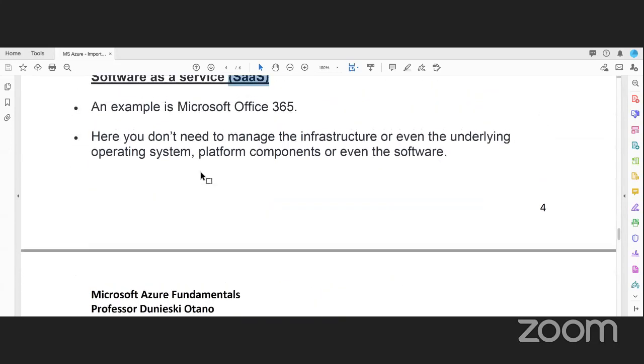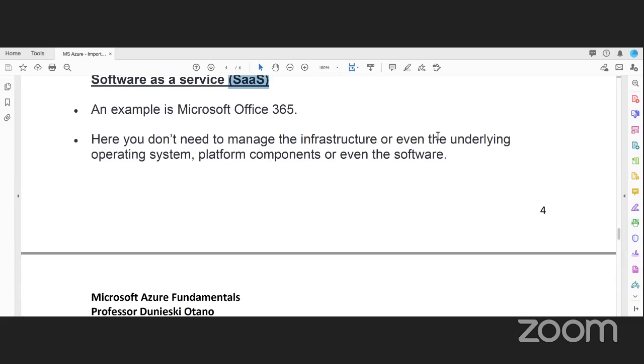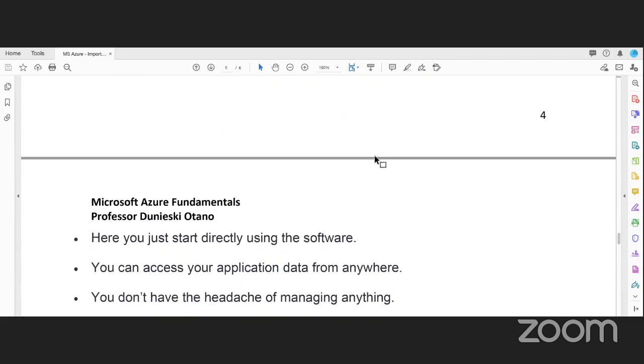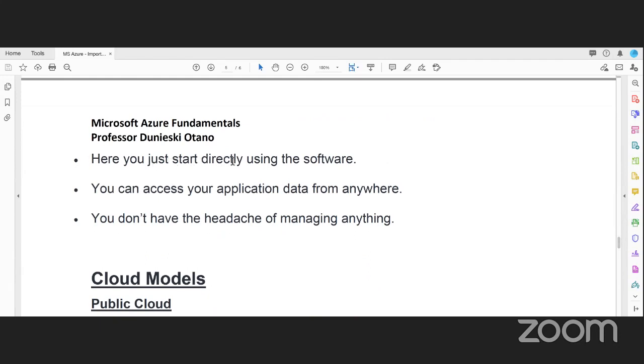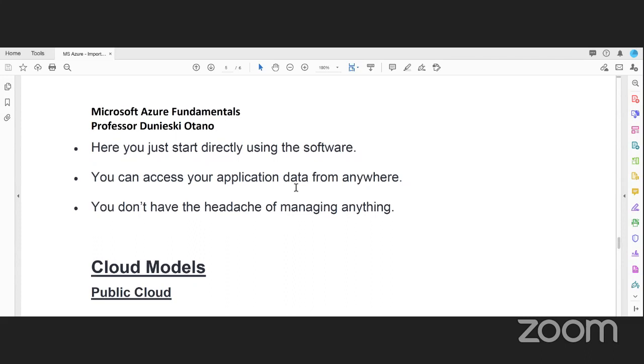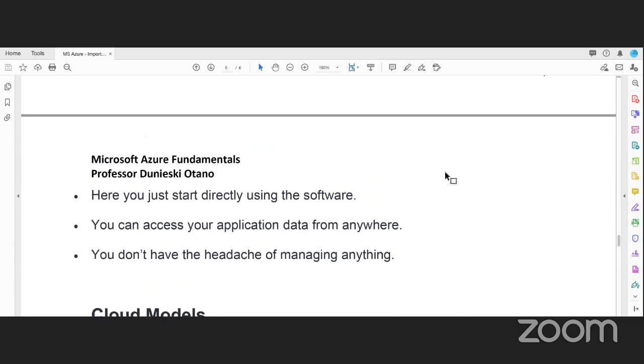Here, you don't need to manage the infrastructure, or even the underlying operating system, platform components, or even the software. Here, you just start directly using the software. You can access your application data from anywhere, and you don't have the headache of managing anything. Do you guys manage anything in Word document or Excel or PowerPoint? No, that's software as a service.